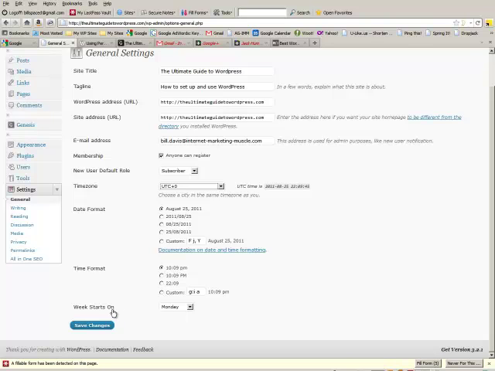You can also say your week starts on Sunday, Monday, Tuesday, all the way through Saturday. Typically, we start our business week on Monday, so that's what we call the start of our week. When you've got everything set there, click Save Changes, and you're done. We'll move on to the next thing.